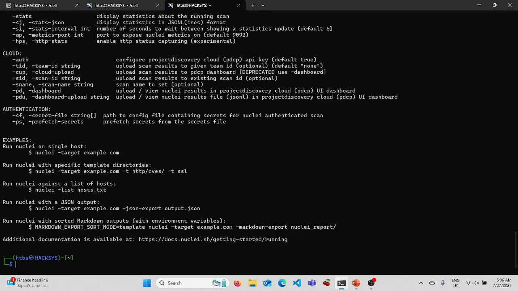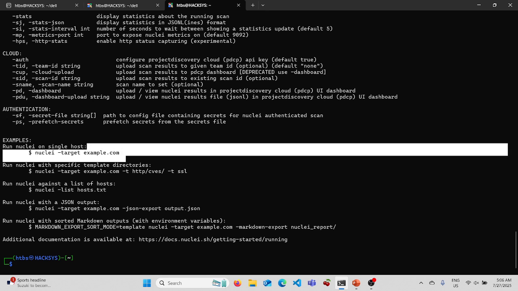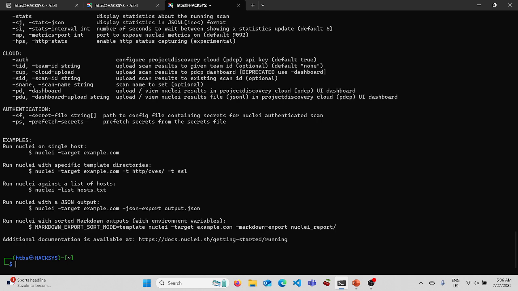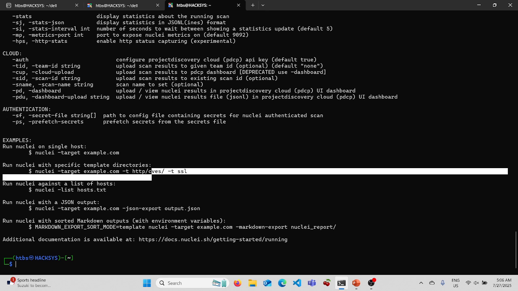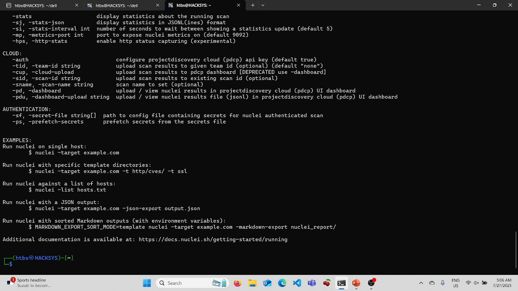Here we see some basic commands. For a single host, we can use nuclei -target or -t example.com. This is the target website's name which we want to scan through Nuclei. The -t stands for the template, so which template you want to use, like HTTP, CVEs, and SSL. To run Nuclei against a list of hosts, we use -l or -list, and after that the file of hosts.